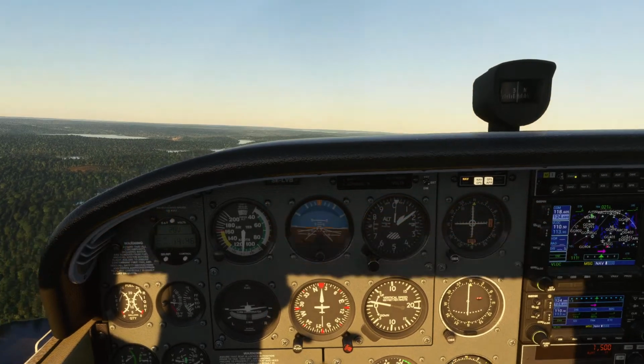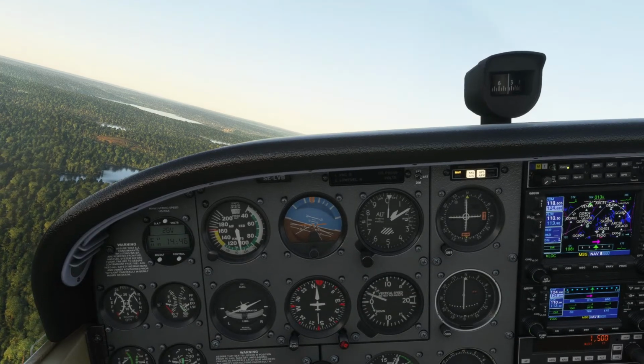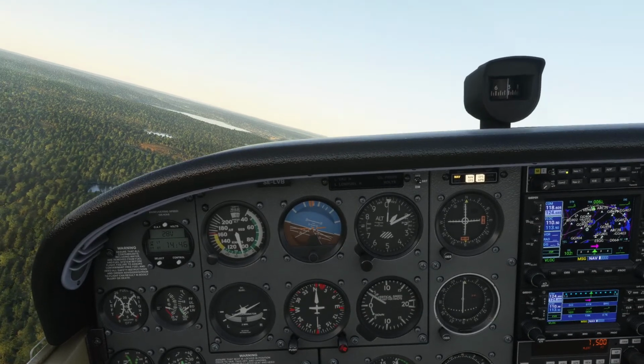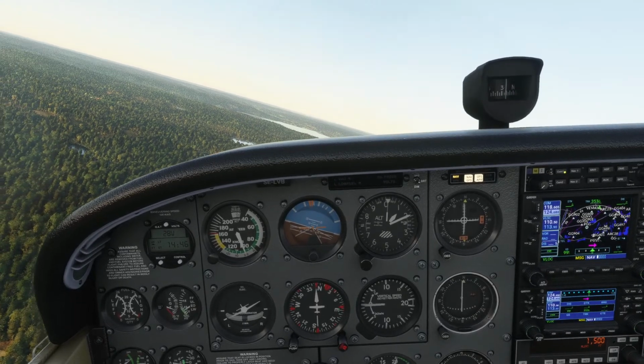Echo India Sierra, left-hand orbits at the beginning of downwind until advised, departure ahead. Left-hand orbits beginning at downwind until advised, Echo India Sierra.